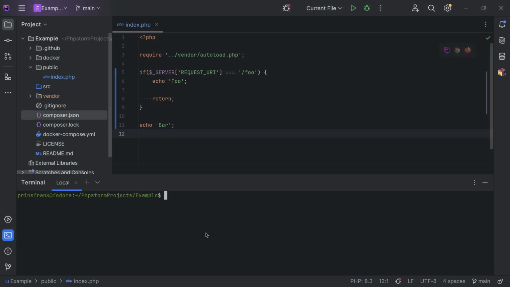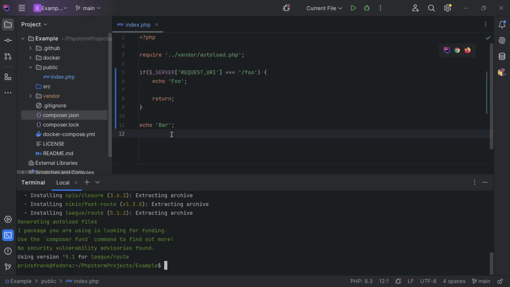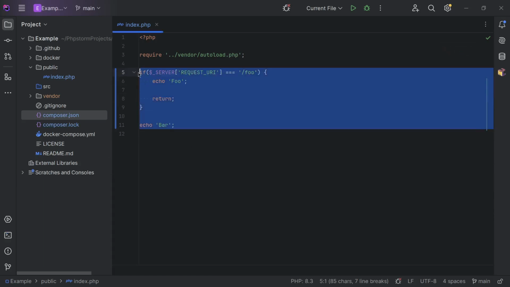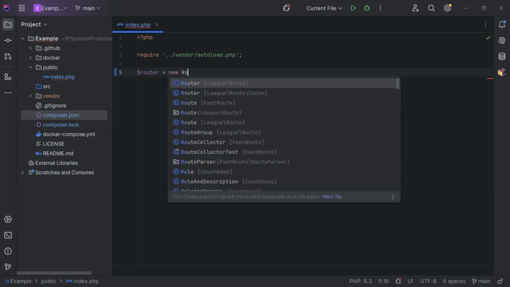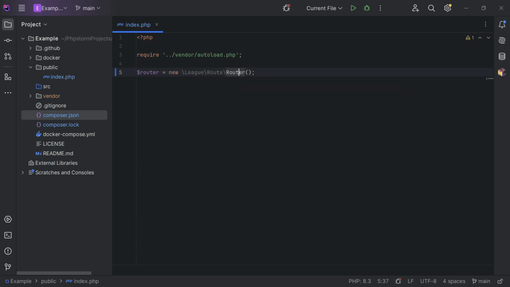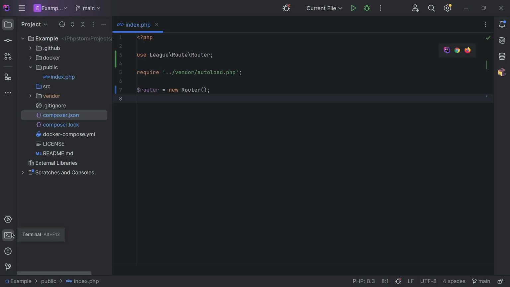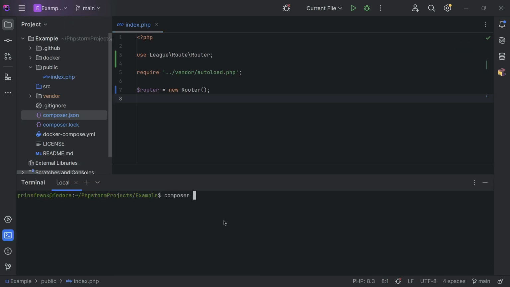To add it, we need to do a composer require of league/route. And then instead of this code, we do $router = new Router of League Route. Let's import this. And now to actually parse the incoming request and return a response, we need two more packages. So we need to do another composer require. We need laminas, that's laminas-diactoros, and we need laminas-httphandlerrunner.